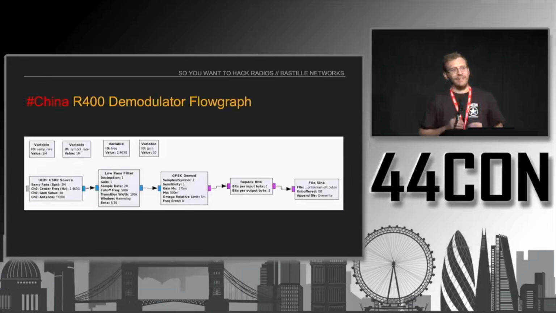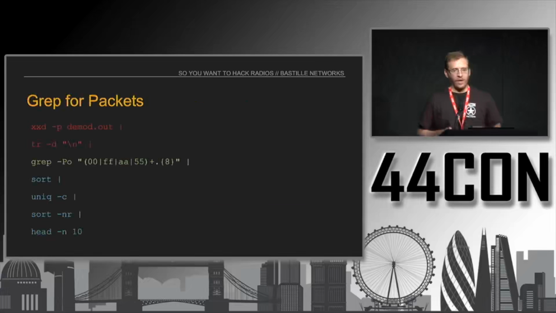So the idea is that in that file we write to disk, we're going to have some of the packets this thing sent over the air. And I'm a big fan of using GNU coreutils and other common utilities to look at these types of files. So we'll start by passing this demodulated output through xxd, and this is going to give us a hex dump on the console of everything in that file.